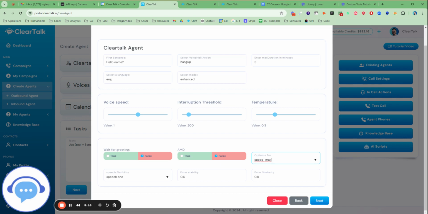Speech flexibility, you can mess around with these. There's 3 different options here. Speech 1, speech 2, speech 3. It's going to change the way that the AI strings together sentences, says words, things like that. So I recommend just messing around. I usually do 1. It doesn't really make a big difference one way or the other.